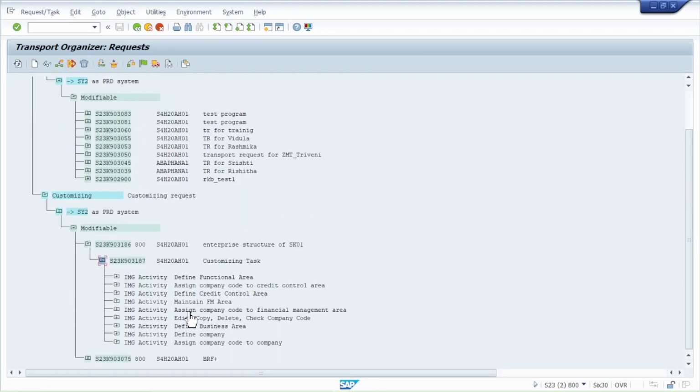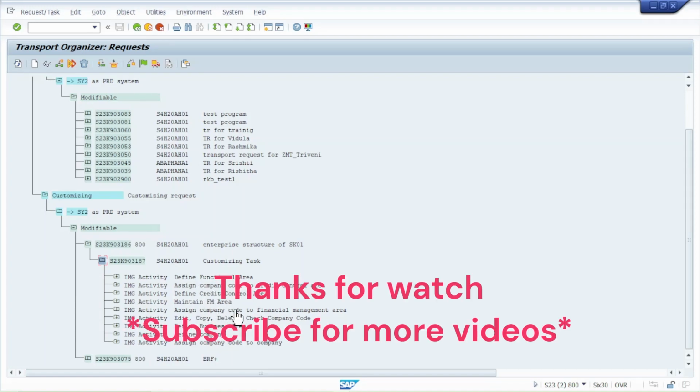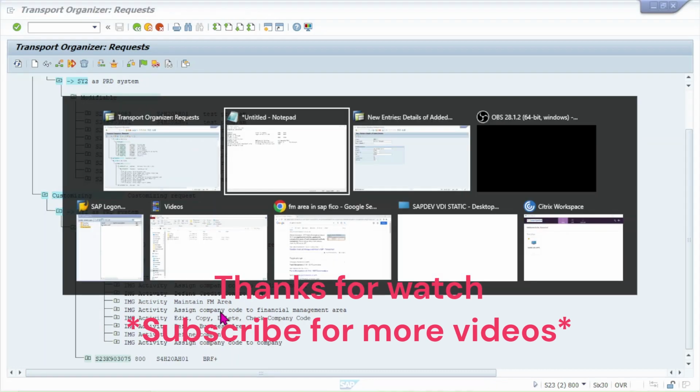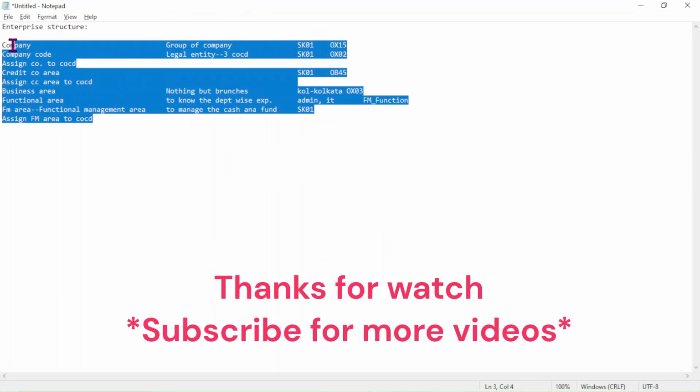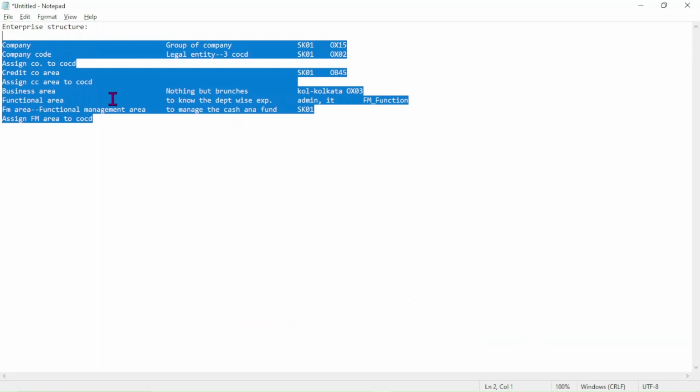Look, here you can see all these things. Define company, then company code, assign company code to company, then FM area, credit control area, assign credit control area to company code, functional area, assign FM area to company code. So whatever we wrote here, everything is configured. This is the normal configuration for the FI side. This is the basic configuration needed to do anything in SAP. So as of now, these are the things.